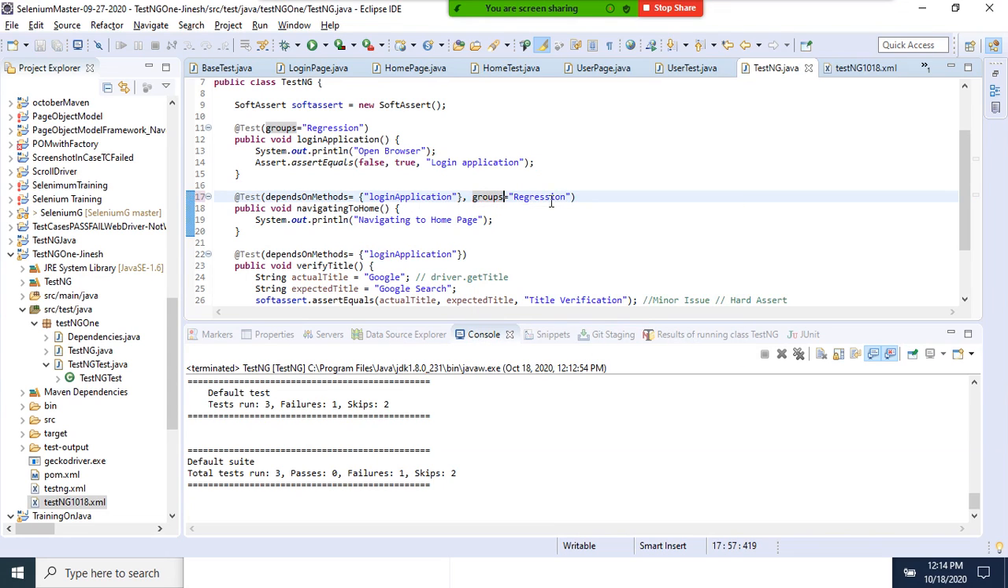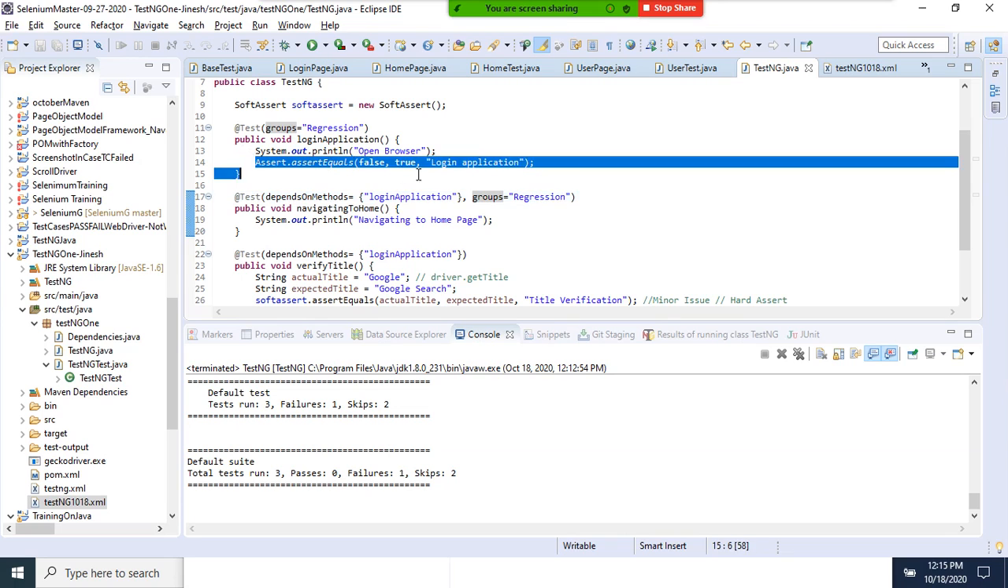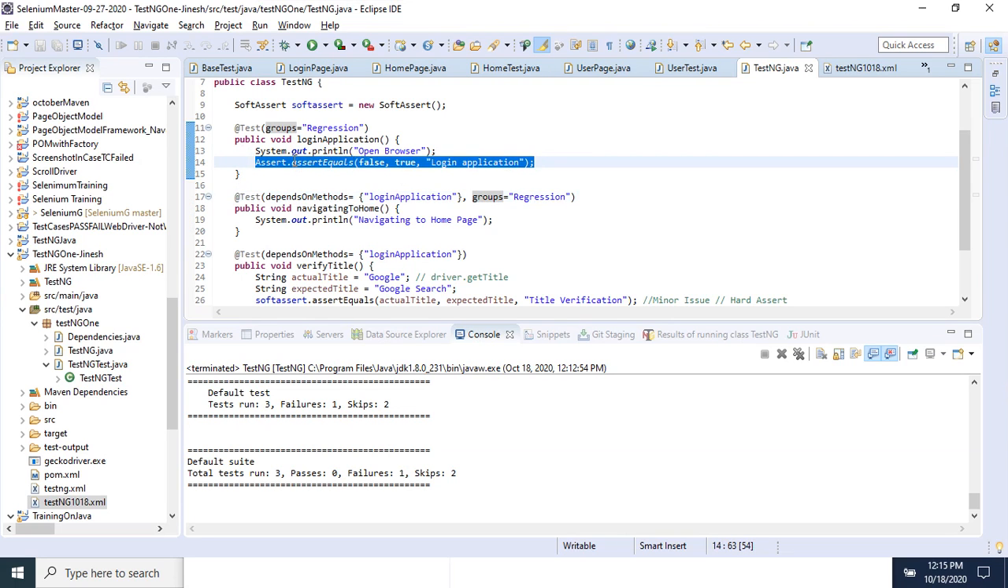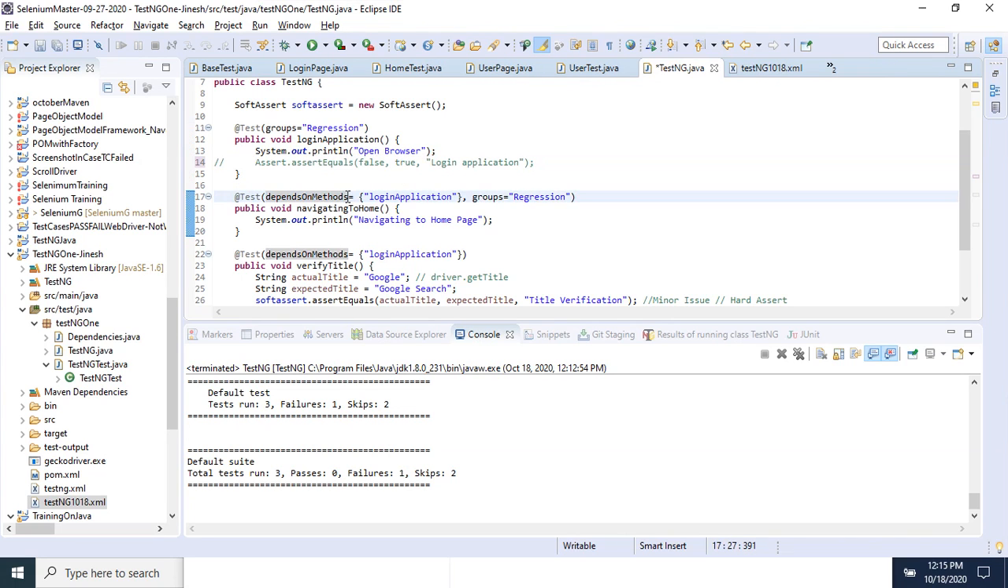Alright, so these two test cases belong to a regression suite here, and I'm not failing it actually. Let's comment this out for now. I'm not failing anything. So these two test cases belong to one group, which is a regression suite. It happens, right? We don't always want to run everything. I just want a specific set of test cases which I want to run.